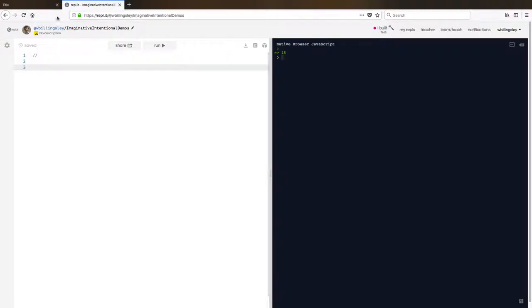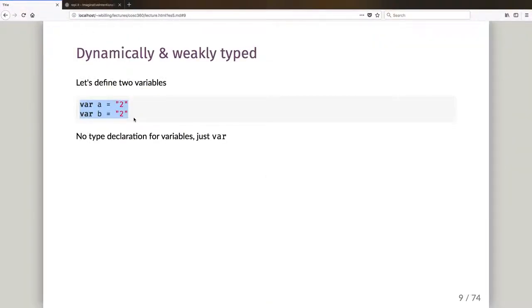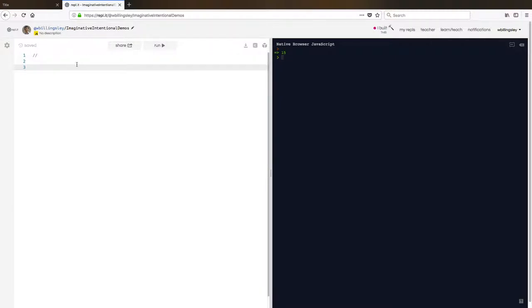This is my native browser's JavaScript. So let's copy those and paste them into the REPL. And if I run it, well, not much happens. I've declared two variables, but I haven't done anything with them. But if I was then to say, all right, give me variable A and run it, it's the string 2.